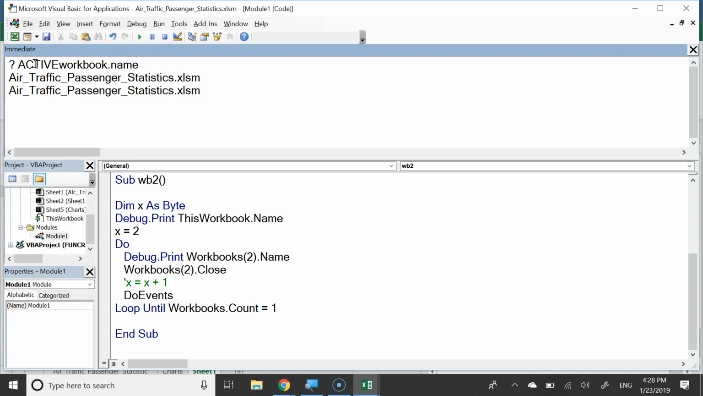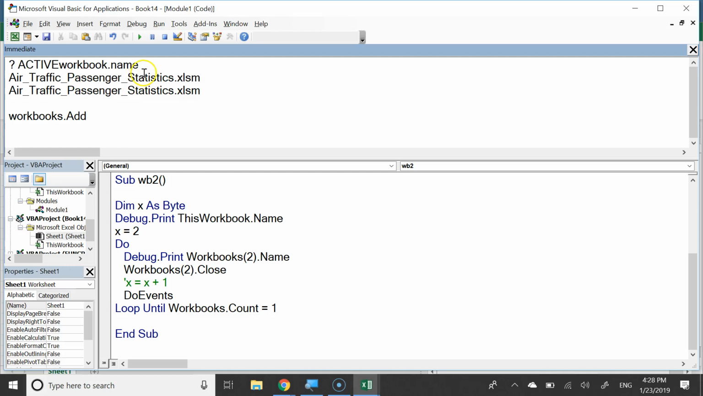There's another shortcut called active workbook. Not case sensitive, so that'll still work. Let me go ahead and add a new workbook, workbooks.add. Okay, so I executed the active workbook, print active workbook.name, it printed the air traffic one. I'm going to add a new workbook here. I'm going to print the active workbook name again, and now it's book 14. Why? Because when I add a workbook, it becomes the active workbook.